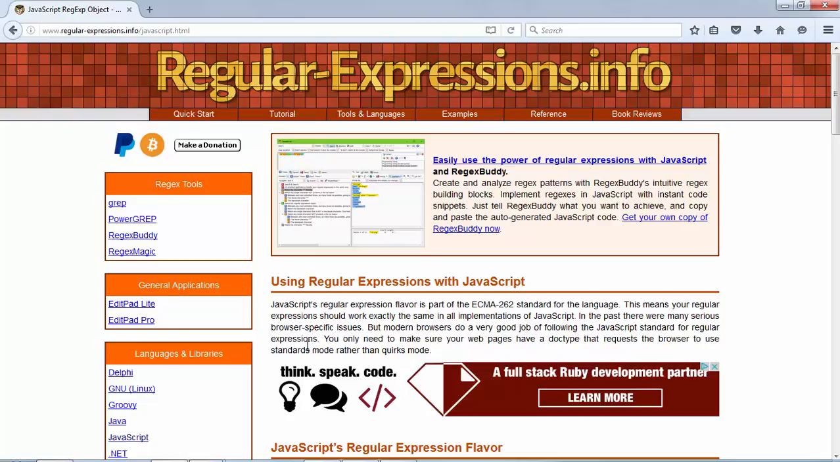All right. But this site, regular-expressions.info, and again, it's not case sensitive, but if you put it in just like that, but in all lowercase, you'll get there too.